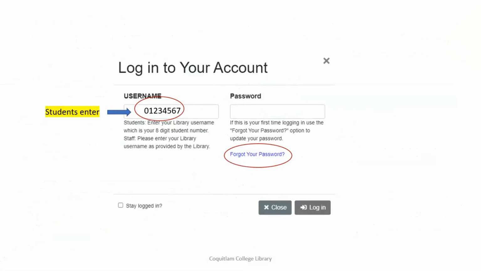For logging into your account for the first time, students can enter your 8-digit student ID number as your library username and click on the Forgot Your Password option. You will then receive an email with a link to reset your password, and then you can choose a safe and convenient password. For staff, please enter your library username as provided by the library, and you may use the same procedure.